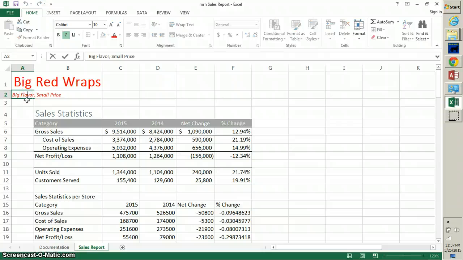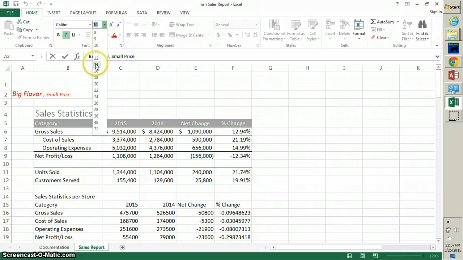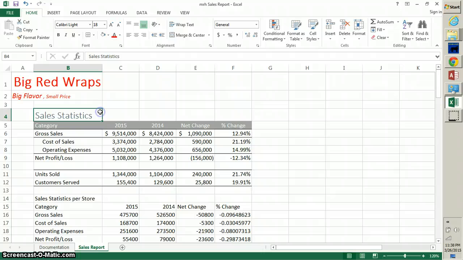If you double click in cell A2, highlight the words big flavor, and then change that to 14-point font. Okay, so we got 14-point font in the big flavor. And then if you click in cell A3, we'll be out of there. So turn over to page 102 and your big red wraps, big flavor, small price should look like the sales report sheet in the book.